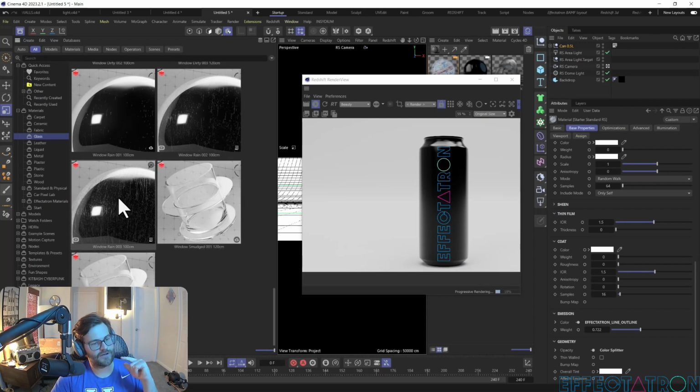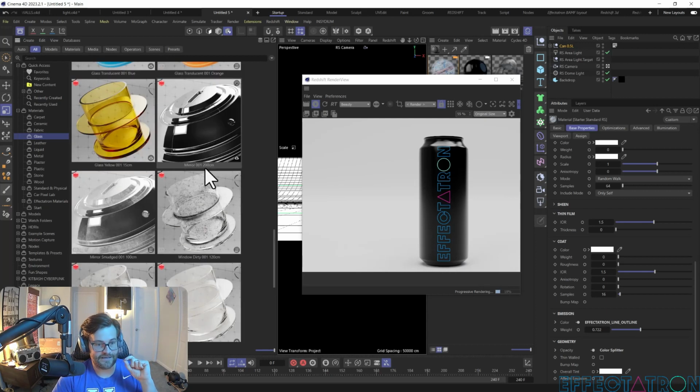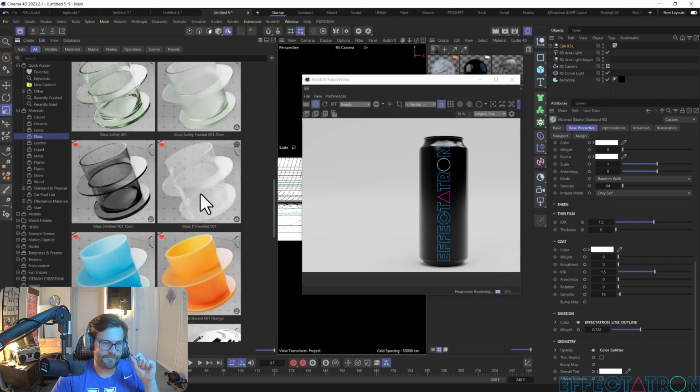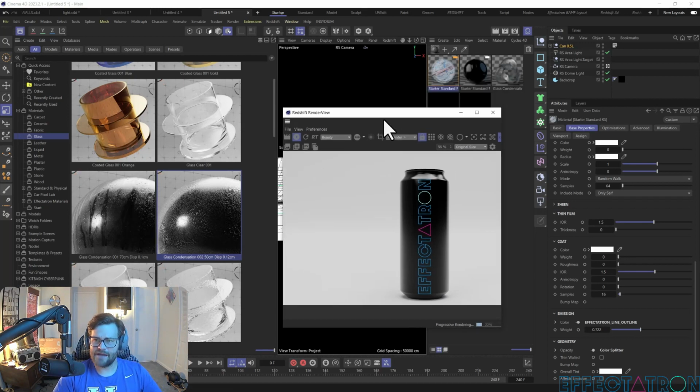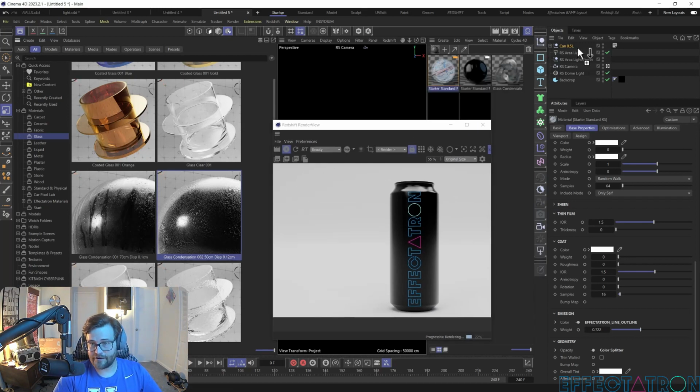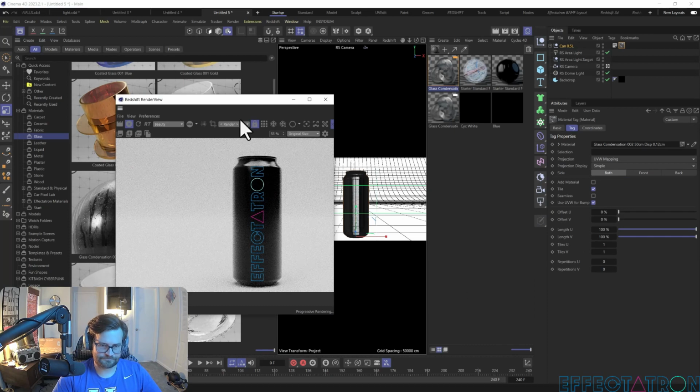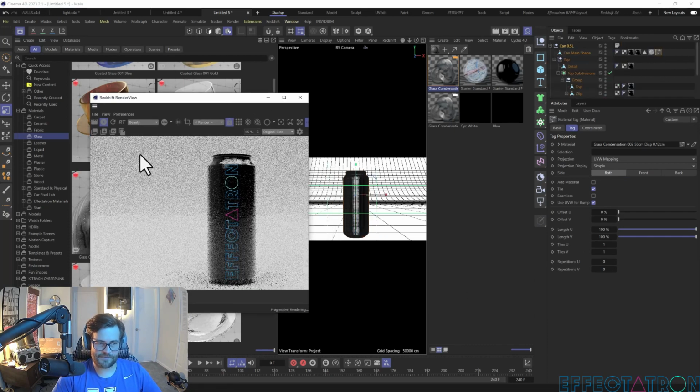Now, I haven't tested window rain to see if it's animated or anything yet. Super hopeful that it is. But at the time of this tutorial, haven't tested it. So we're going to grab our glass condensation, which is not behind the paywall. And what we can do is just throw that on our object here, our null. And we'll bring that down and just throw it on top of our can main shape.